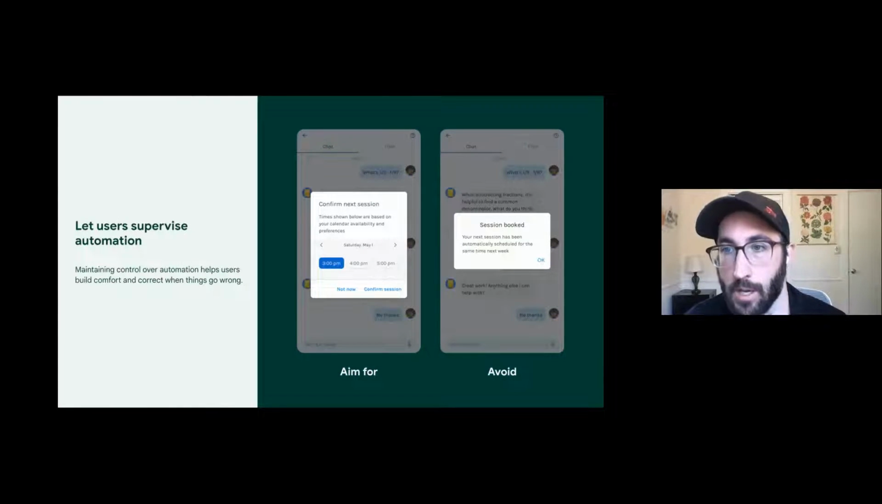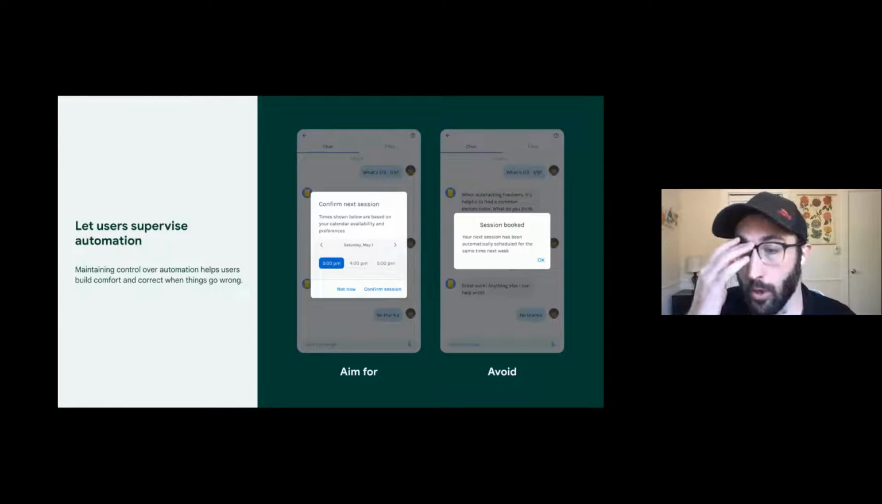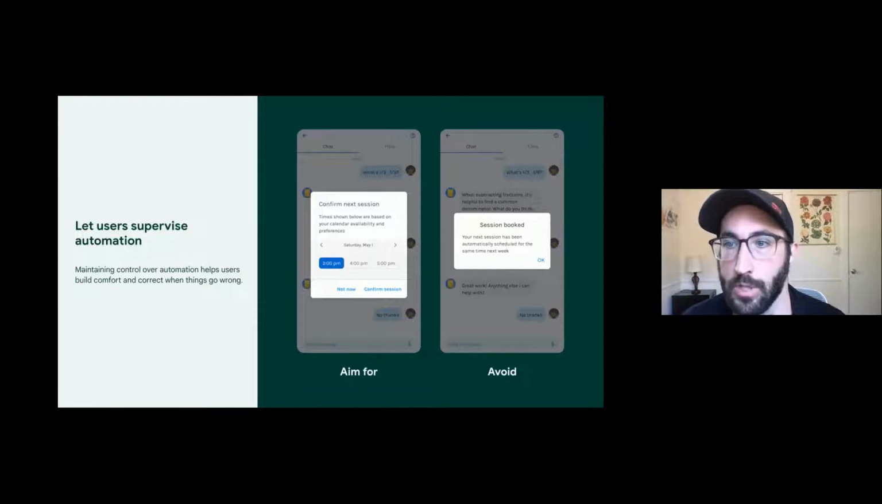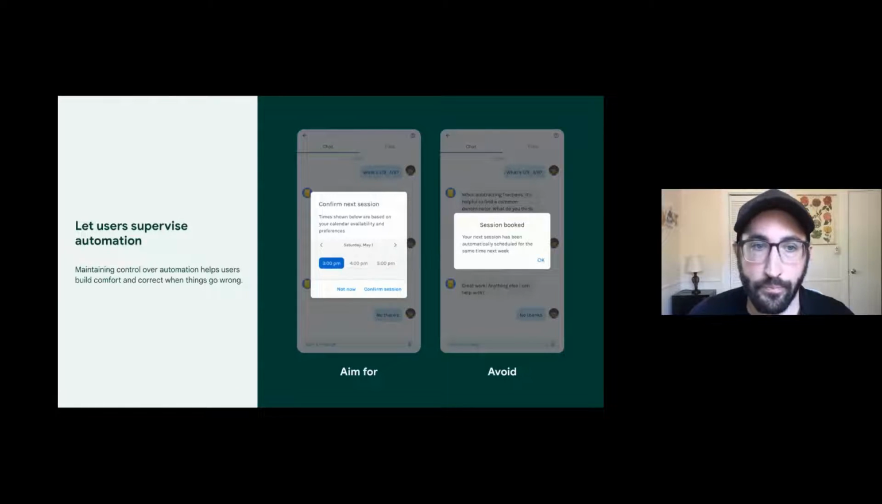Let users supervise automation. So this is about control and feedback over the system. The basic high-level idea with this pattern is to not railroad over your users with automation and not assume that full automation should be the explicit end goal in all situations. Users need to be able to retain agency over the system in order to have a sense of control and confidence, and to be able to trust what you're giving them.